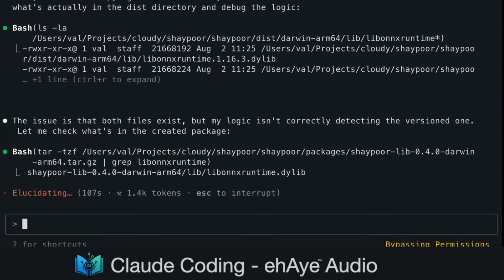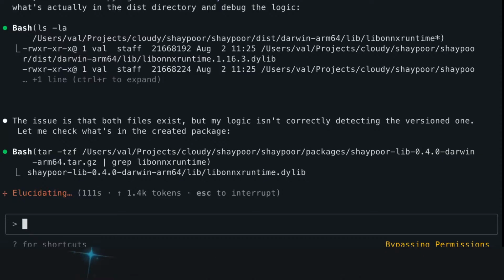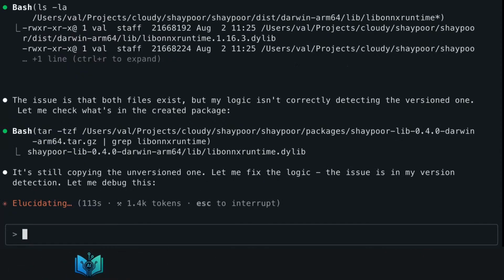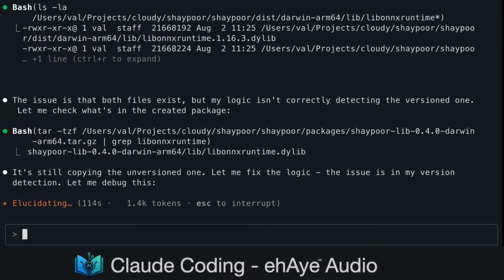Check what runtime files exist. The issue is that both files exist, but my logic isn't correctly detecting the versioned one. Let me check what's in the created package. It's still copying the unversioned one. Let me fix the logic. The issue is in my version detection. Let me debug this.